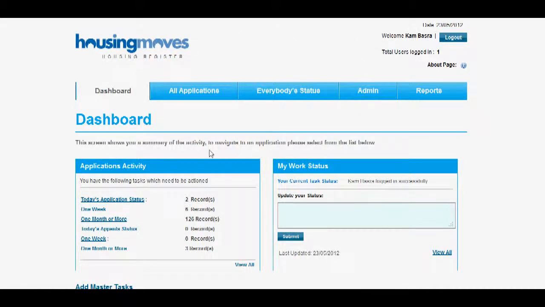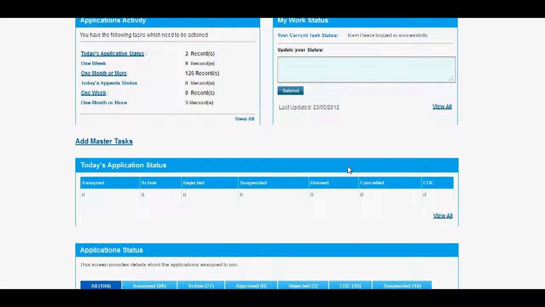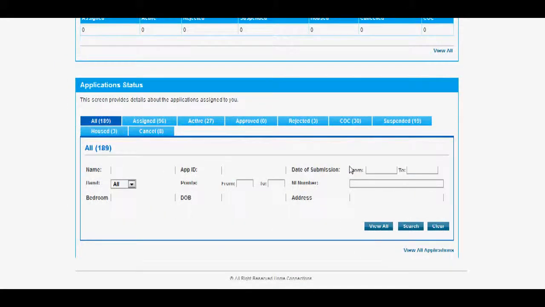to. On the dashboard you have a number of options. There's Application Activity and then My Work Status on the right hand side. As you go down the screen, the bottom section takes you to Application Status, where there are a number of statuses that you can select. Assigned status for those applicants awaiting to be assigned, active status for those already approved, approved status waiting to go to active, those you have rejected, those where a change of circumstances has been submitted, those which have been suspended temporarily, those which have been housed through the system, and finally those which have been cancelled.